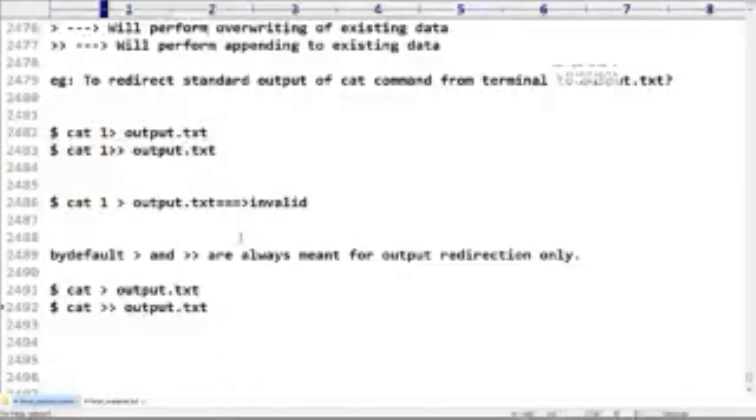Are you getting the point? Why is 1 optional? Because these symbols are always associated with output redirection. Tomorrow, if you ask about error redirection, in that case you must specify number 2. There, number 2 is not optional, because these symbols by default always talk about output redirection. That's why please take very special care.